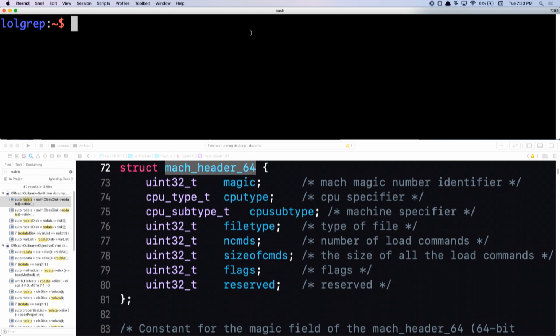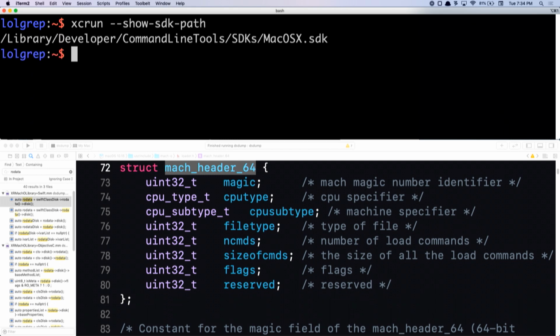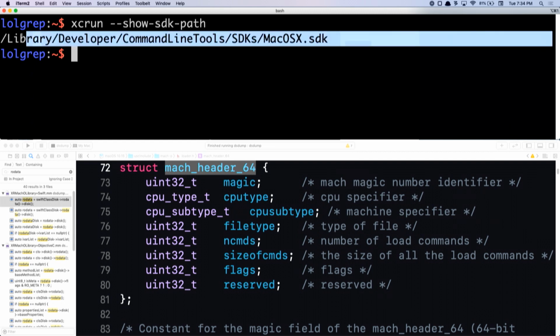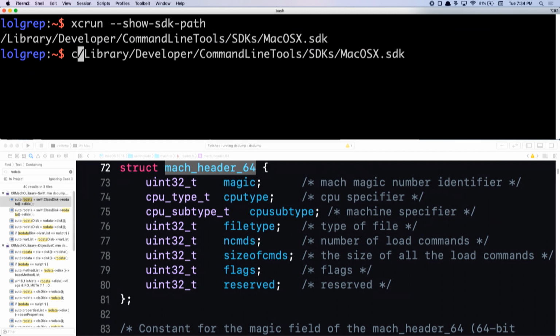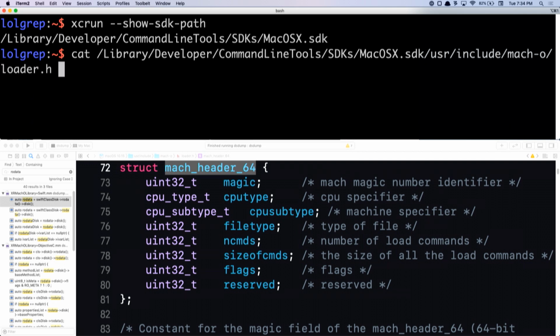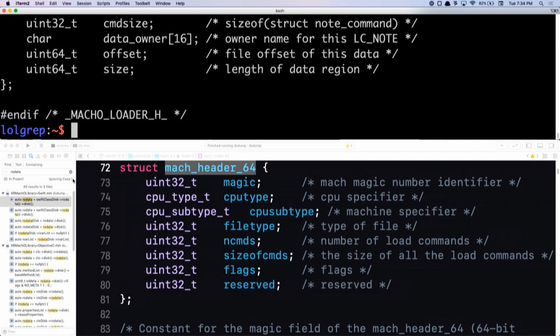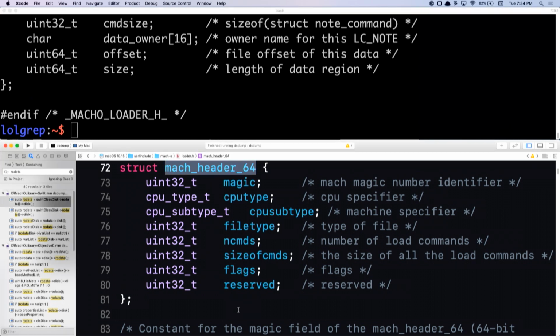Okay, so what did I say first? I said let's talk about the mach-o first, and let's talk about the header. A second ago I said it was in mach-o/loader. To hunt that down in your terminal, you could do xcrun --show-sdk-path, and from there I'll just copy that. Then usr/include/mach-o/loader.h. So that's this file, which I'm going to show you right here in Xcode, just because it has pretty syntax highlighting.